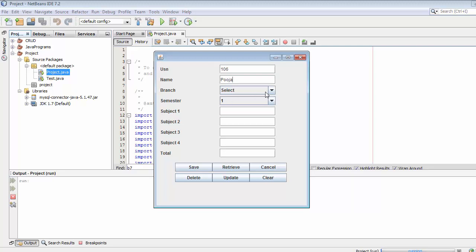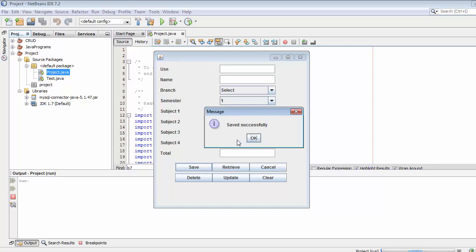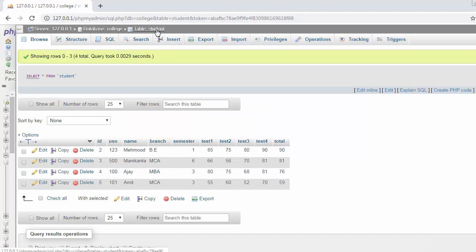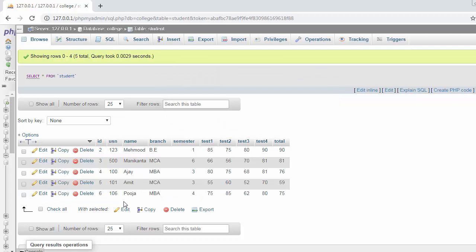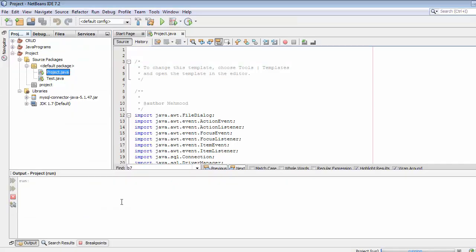Now let me just enter a record. Let's click on MCA. Okay, let's just choose MBA. Let's click on 4th semester and then enter 75, 85, 62, and 80. Now when I click on save, you can see it has displayed a message as saved successfully. When I click on OK, go to my database and refresh it, you can see the record with USN 106, whose name is Pooja, is successfully saved inside the database. So this is what we are going to create.